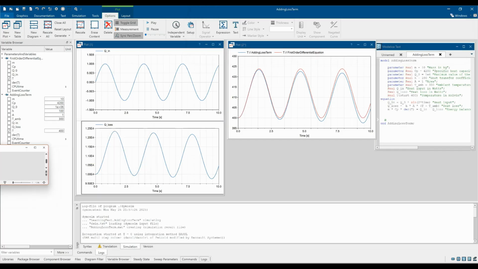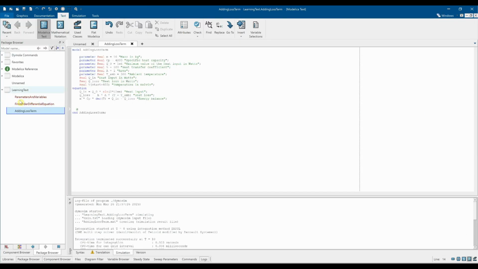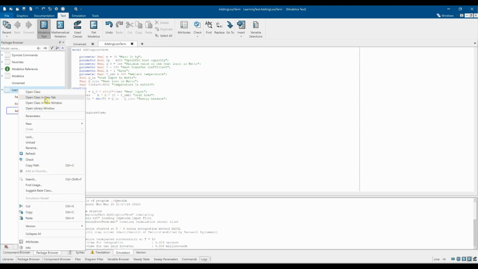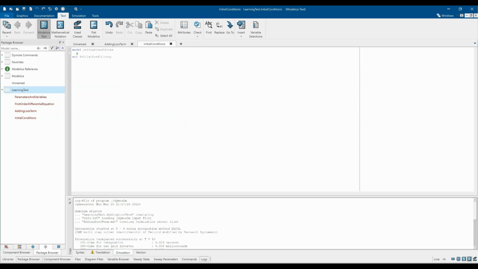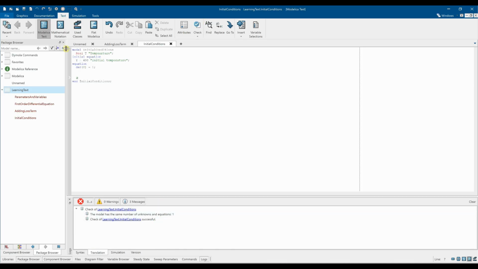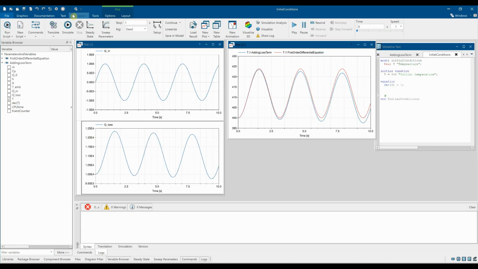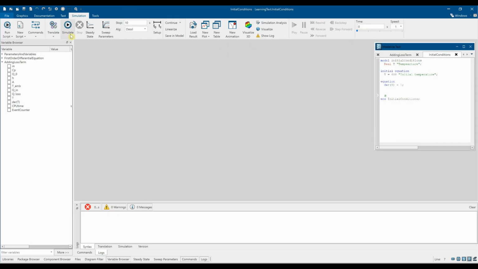Okay. Back to our package, text mode, create a new model and give it the name initial condition. Okay, and add our code. Check it, it's successful. Here we have a temperature variable. Initial equation T equal 400 and equation der(T) equal 1. And in the simulation tab, change it to 10, close all of them and simulate.